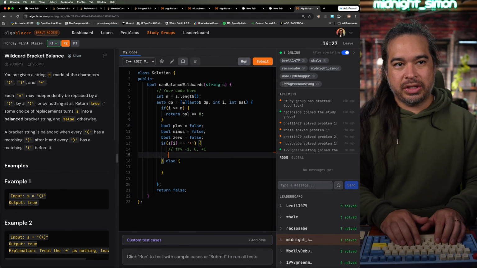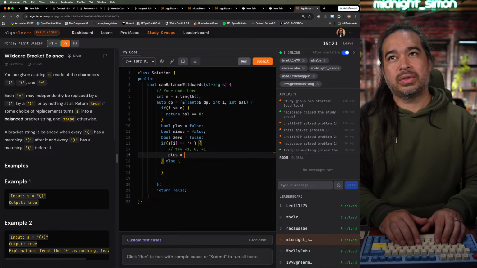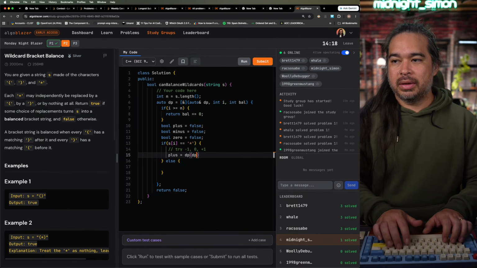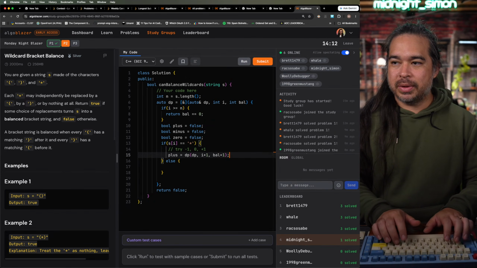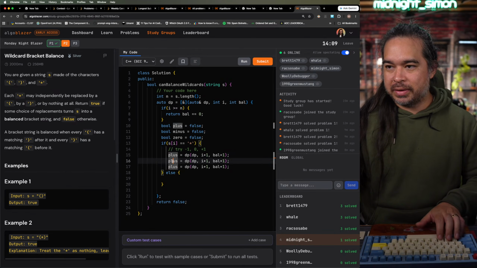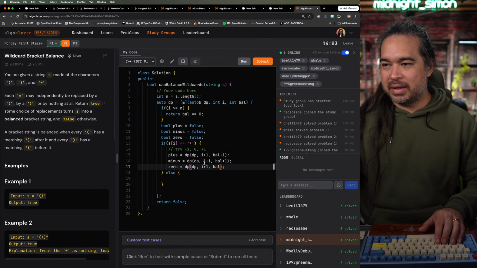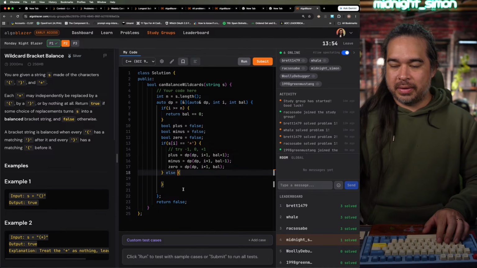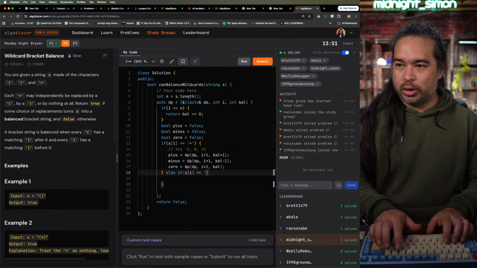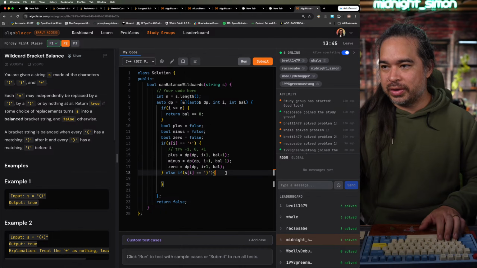So how do I try each individual thing? I'm just gonna say plus is equal to dp. I guess I go I plus 1, and the balance is gonna be balance plus 1, minus, and then 0. 0 is just the balance itself. That means if we basically just skipped that one, and minus will be balance -1. But if it's not a wildcard, and if it is an opening parentheses, we don't have a choice. We just gotta do a plus.